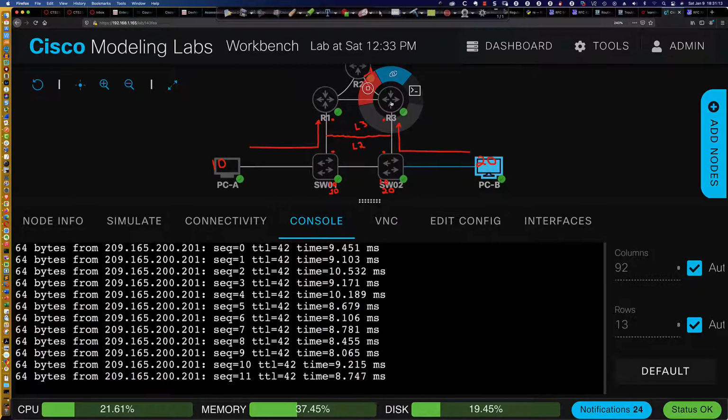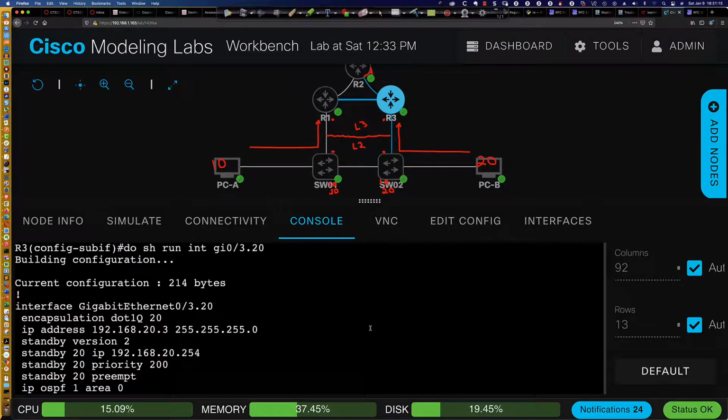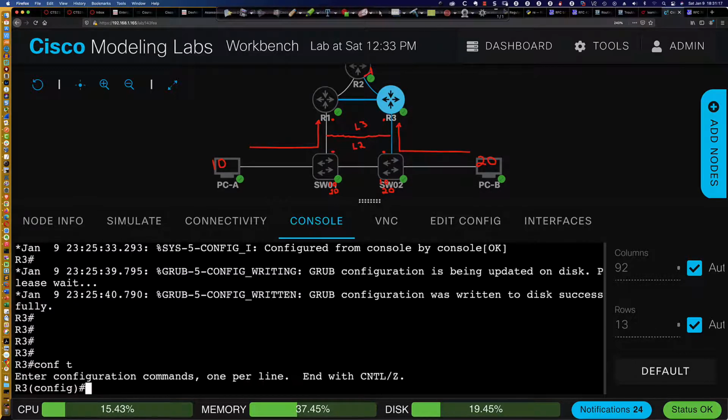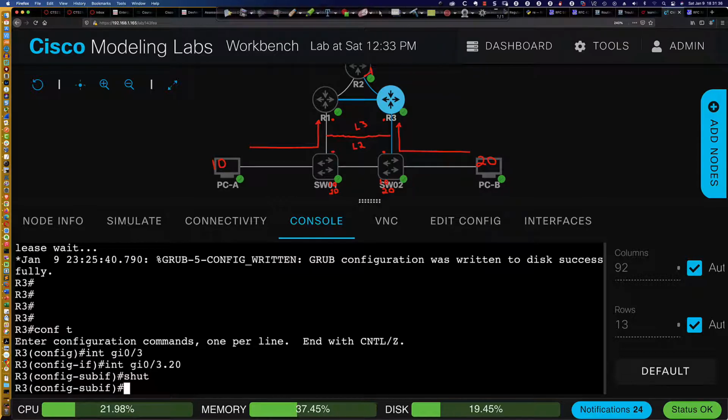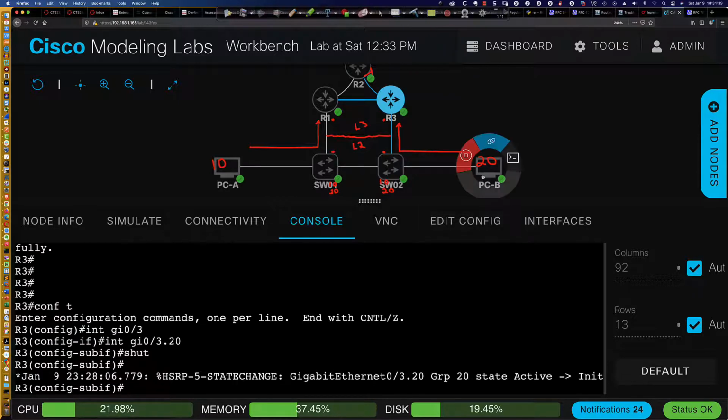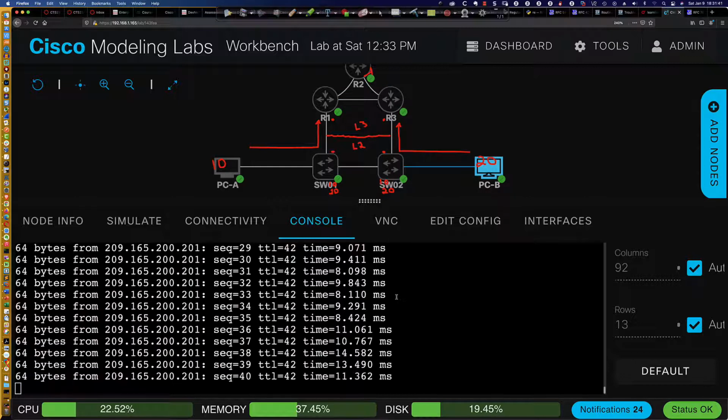All right. So I'm going to come over here to router 3, and let's go ahead and get into global config, interface Gigabit Ethernet 0/3. Let's shut. And actually, let's just shut the subinterface down. 0/3 to show you that you can do the parent interface, but then that would kill the VLAN 10 standby. So let's go ahead and just jump into 3.20 and shut down that subinterface. Let's quickly move back to the PC and take a look at that.